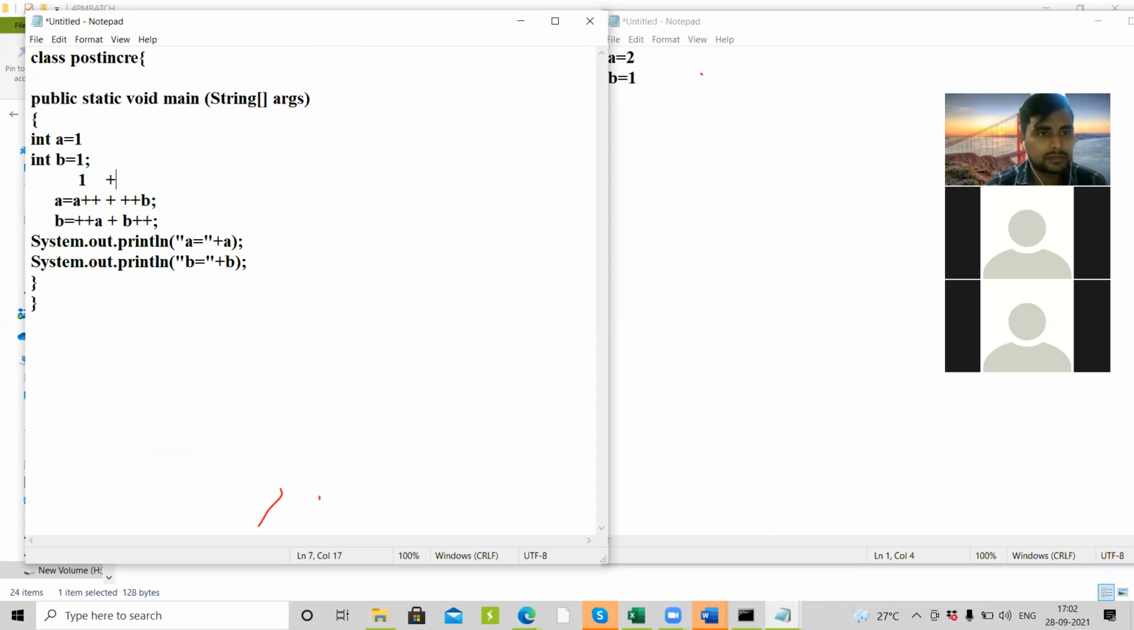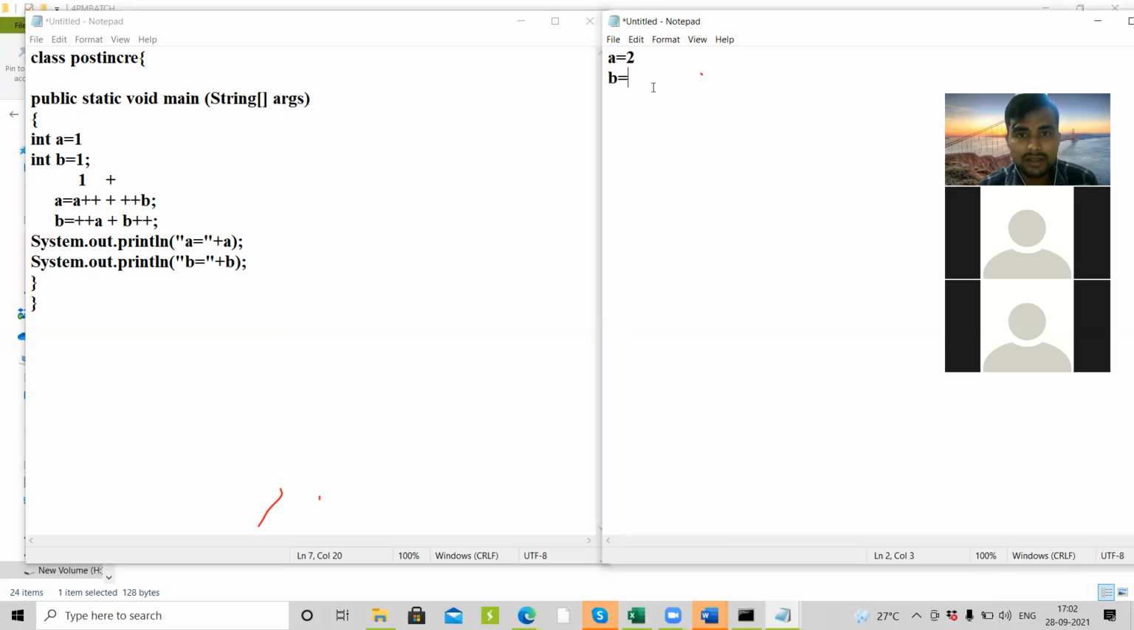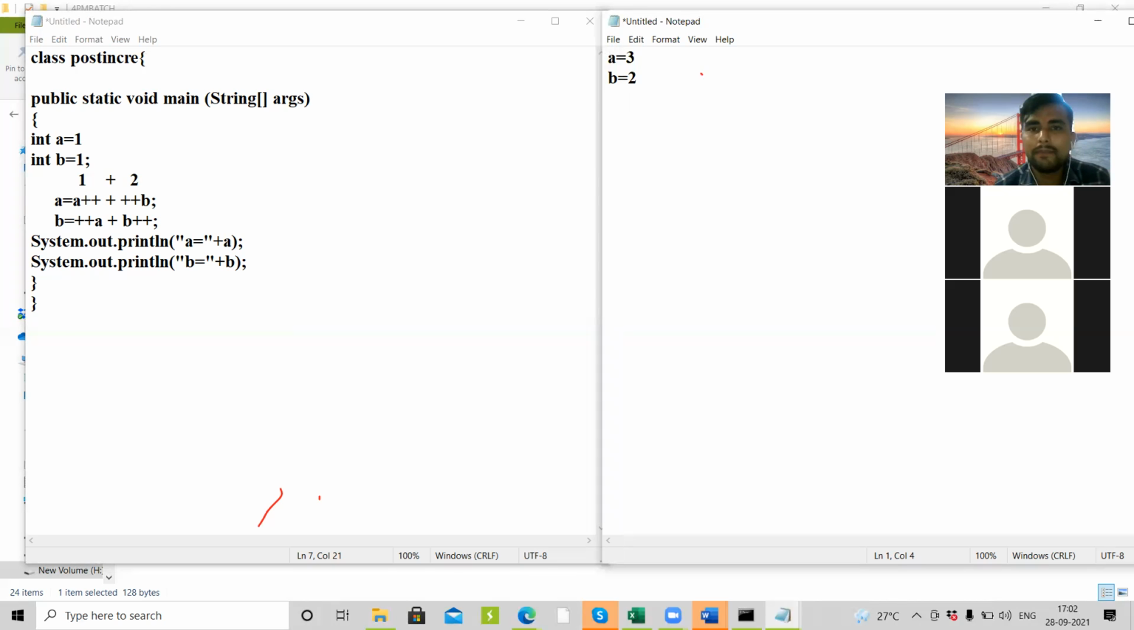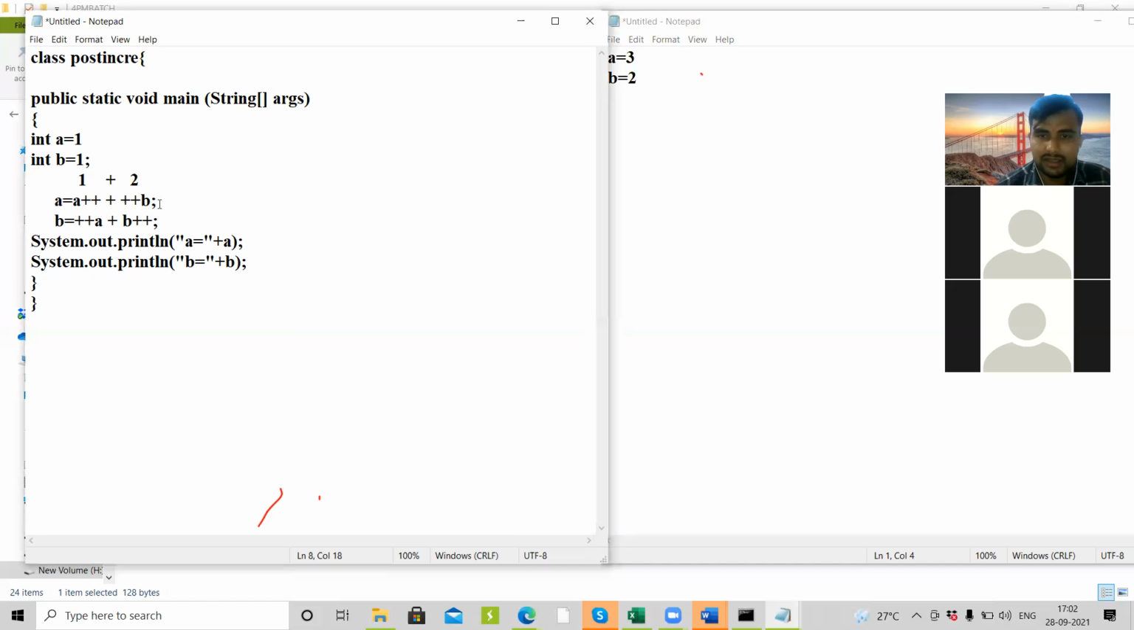++b means pre-increment. Pre-increment means first increase the B value by 1, so it will become 2, and now assign the new value to B. Now 1 plus 2 is 3, and 3 we are going to assign to A. Now A will become 3. Now next line.